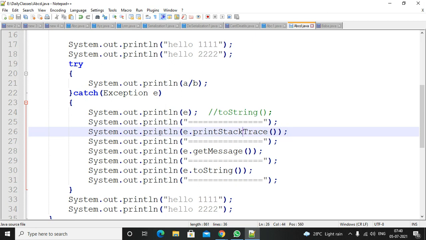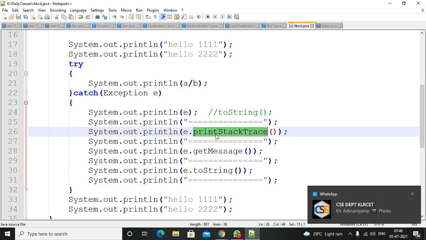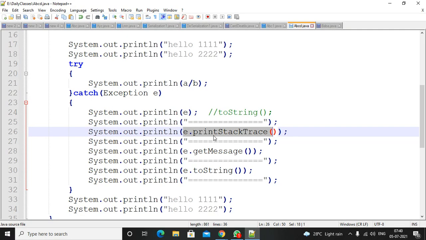Actually, what are you doing here? You are trying to print some statement here in the console. So at this time you are trying to call this method. If this method is returning some value to you, then you can print the data. If this method is not returning any value to you, it is not possible to print the data.